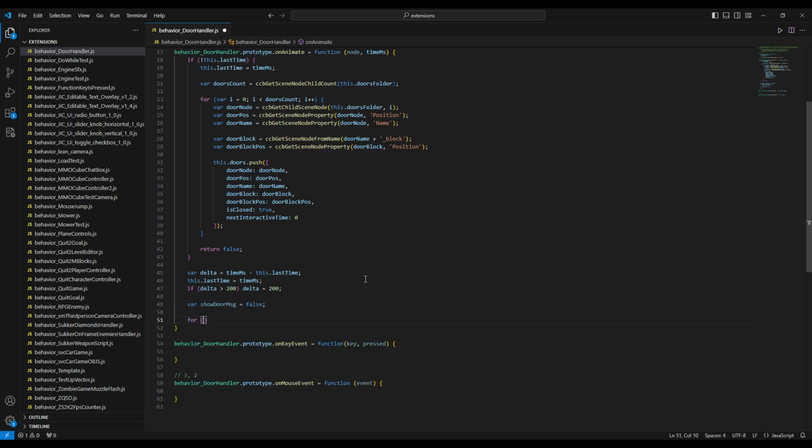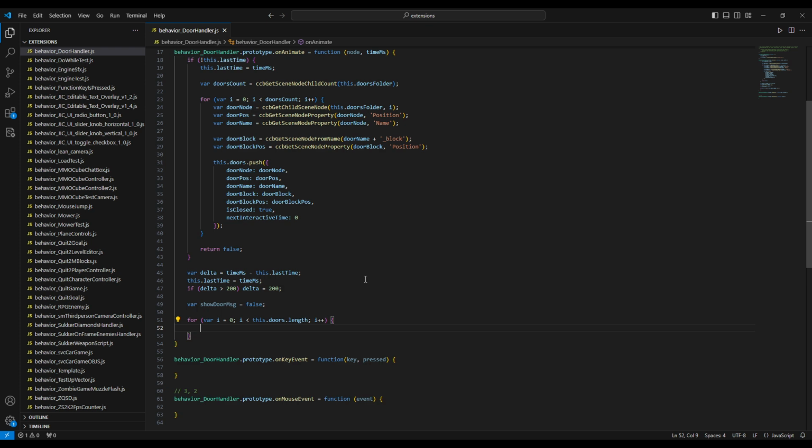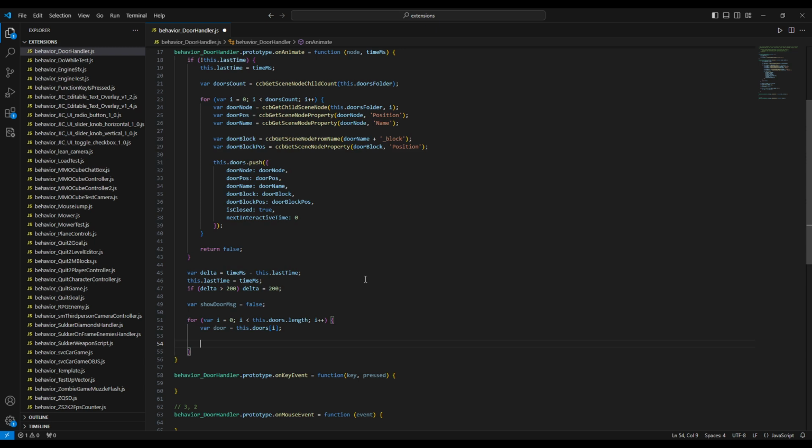Now let's just iterate through the doors array. So i equals 0, i less than this doors length, i plus plus, because we need to check distance for every door in the scene. No way around. And we already know the door position, so let's just do it like this. So our door equals this doors i for simplicity. And here, let's just check distance to the door.